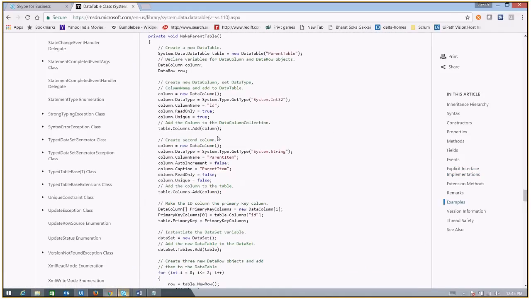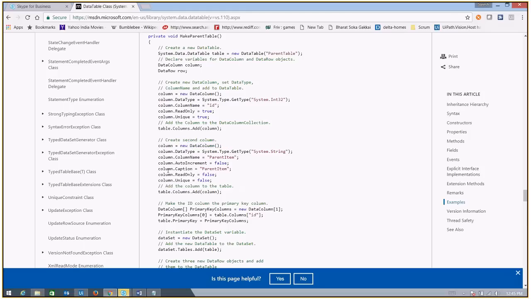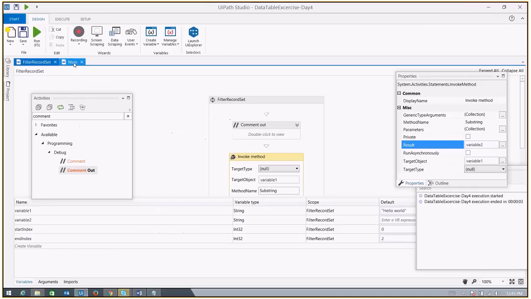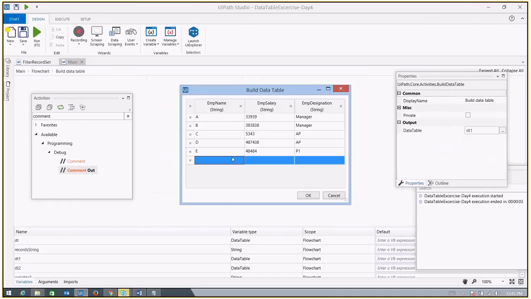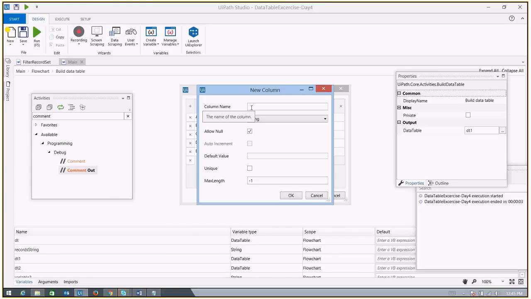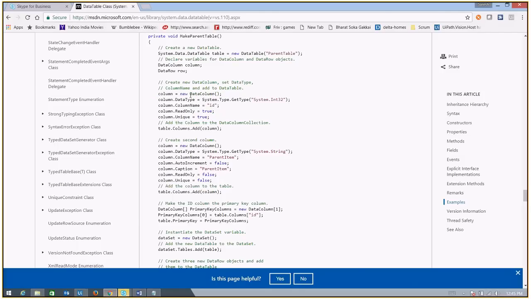If you want to add a new column to your data table, keep in mind, here it is doing column equal to new of data column, then data type, the column, read only, the unique. So these are a few things, which is the coding with respect to MSDN. And if you go back to your old example, build data table, when I wanted to add a new column, it expected column name, data type, allow null, auto, default. Now if you go to the MSDN, you will see this is the name, this is the data type which we are expecting.